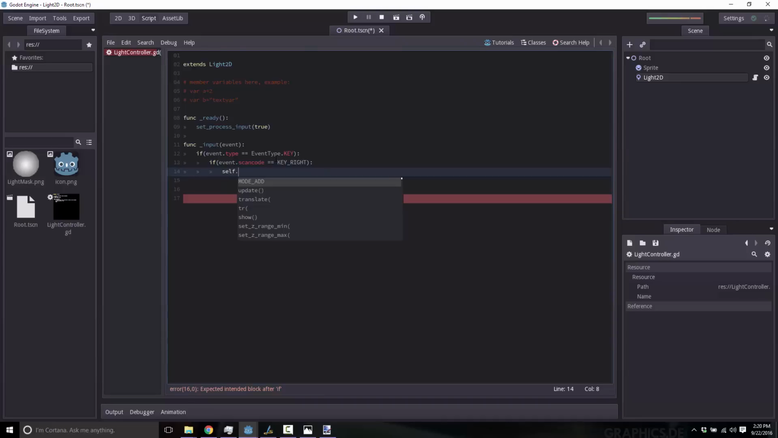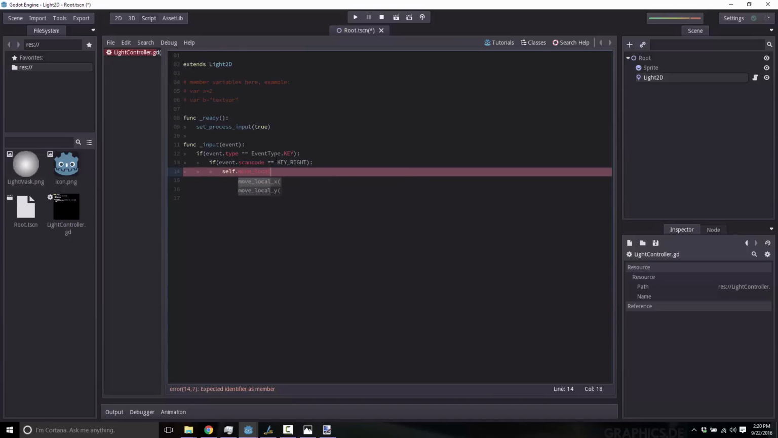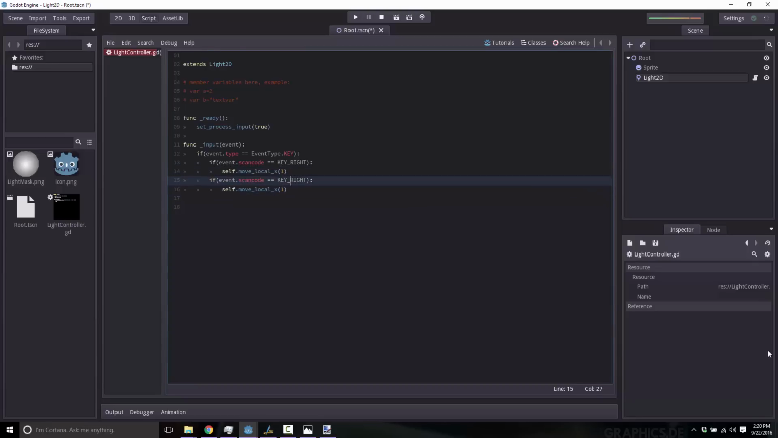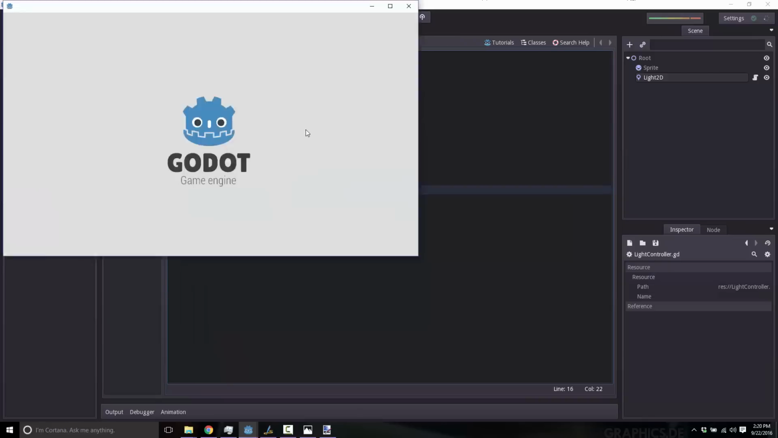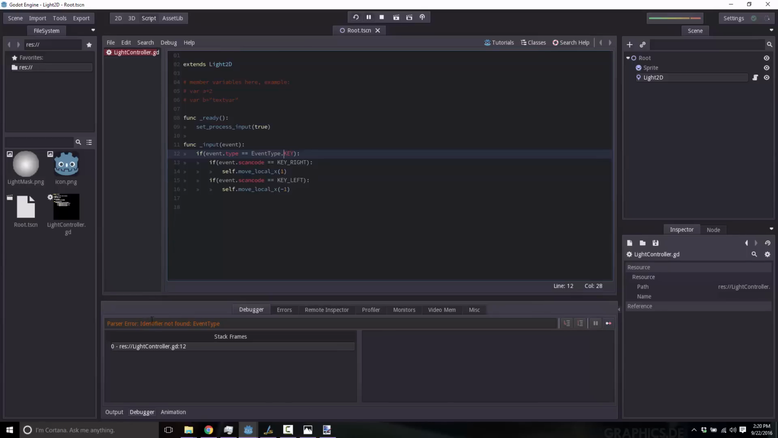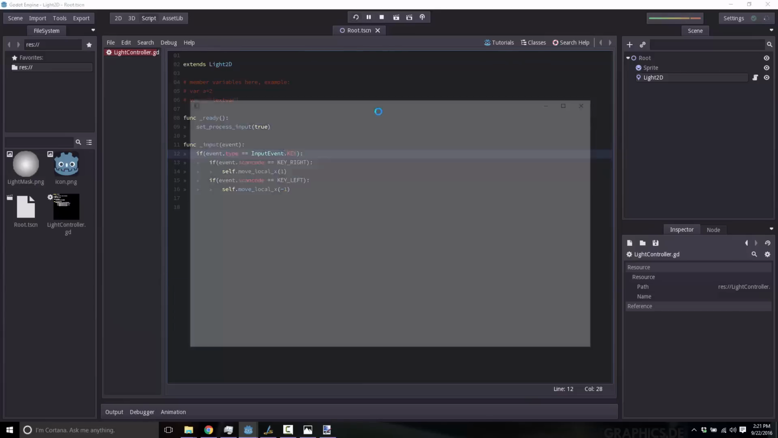But in this case, all we're going to do is move ourselves. So this is the light node that we're moving. So move local x by 1. And the power of cut and paste coding, let's do the same thing for left and -1. All right, see if I screwed anything up. Yes, I did. Event type not found. Oh, input event, mixing my game engines up. All right, let's get that running.